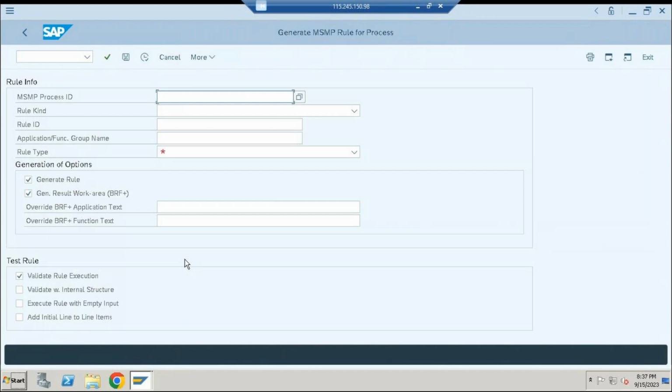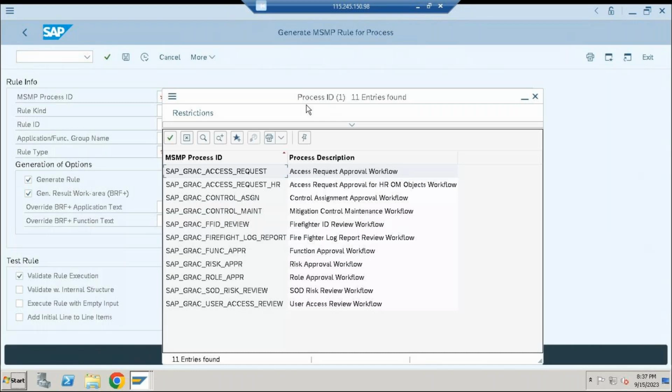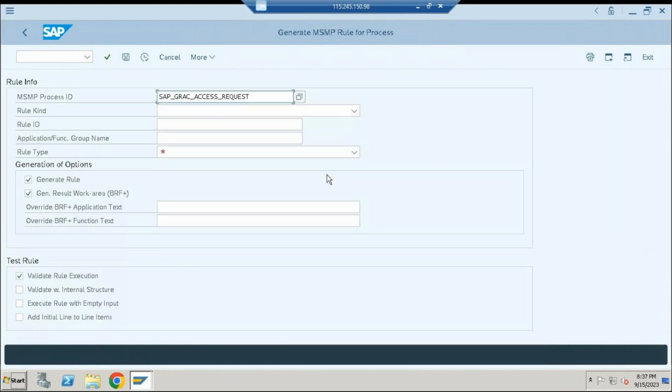So let's proceed further. What we are going to do right now is create a rule. For which processor are you going to create the rule? For the access request approval, we are going to create a rule. And what kind of rule are you going to create?